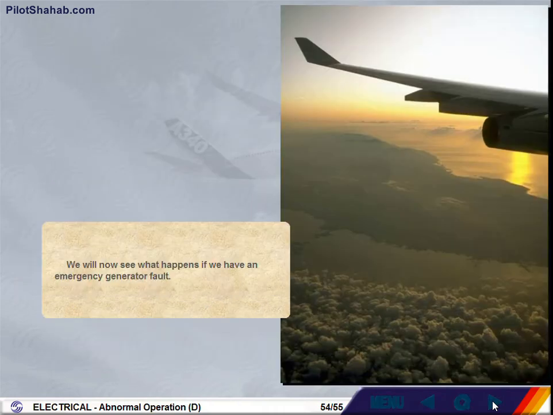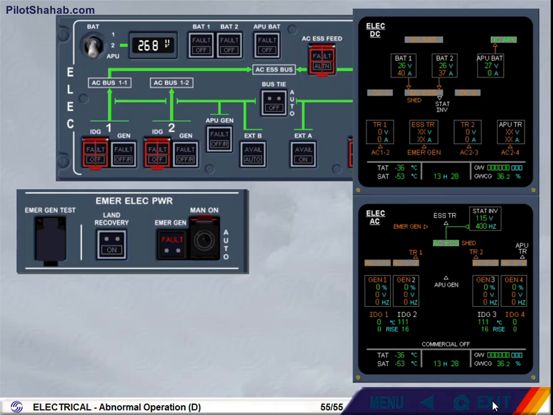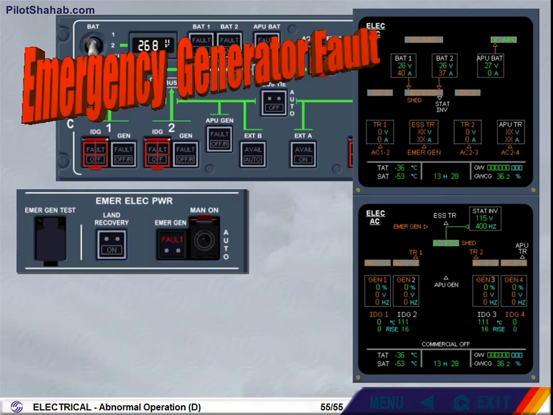We will now see what happens if we have an emergency generator fault. If the emergency generator is not working, the red fault light stays illuminated. This failure causes the aircraft to be powered only from the batteries. For training purposes, both ECAM elec pages are shown.